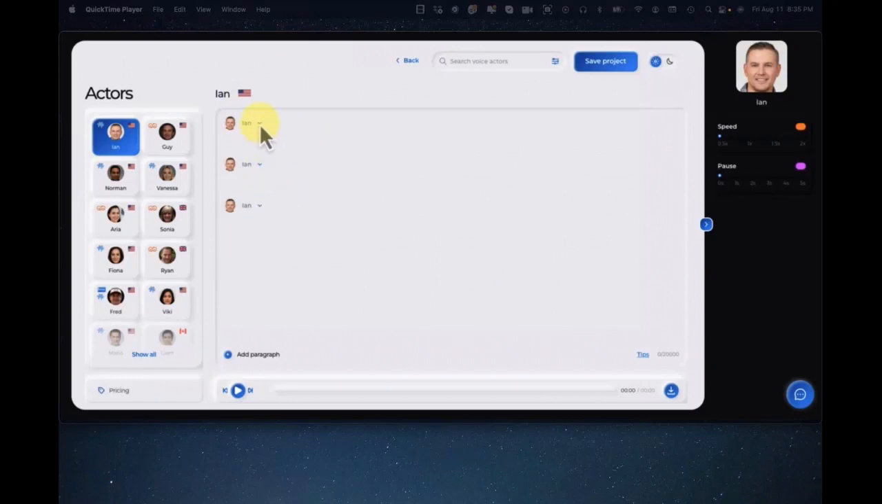Then from there, what you do is you use the drop-down box. Now it defaults to Ian. If you just want Ian, who is actually one of our very best ultra lifelike speakers, to speak, you could leave Ian up and just type something under Ian's name.